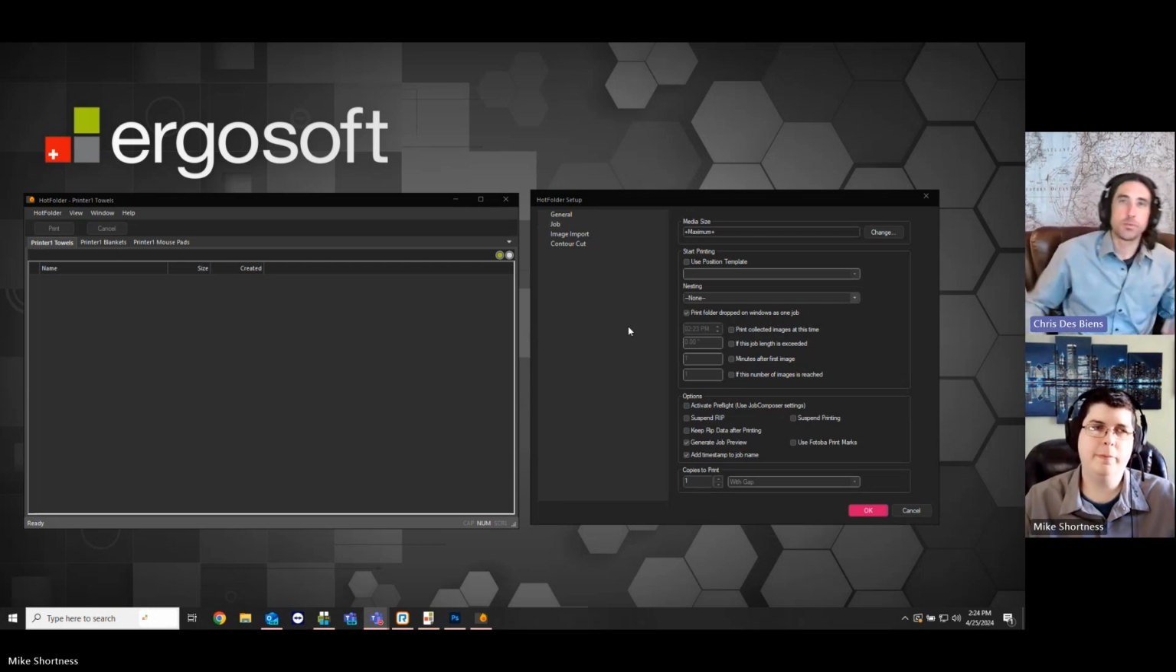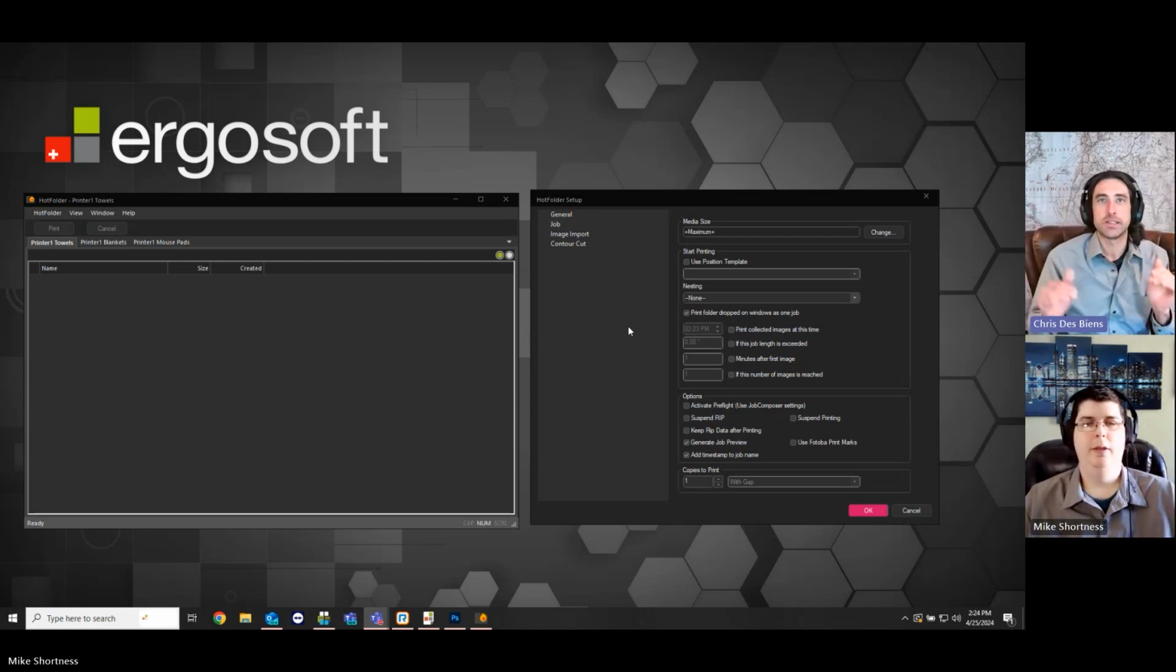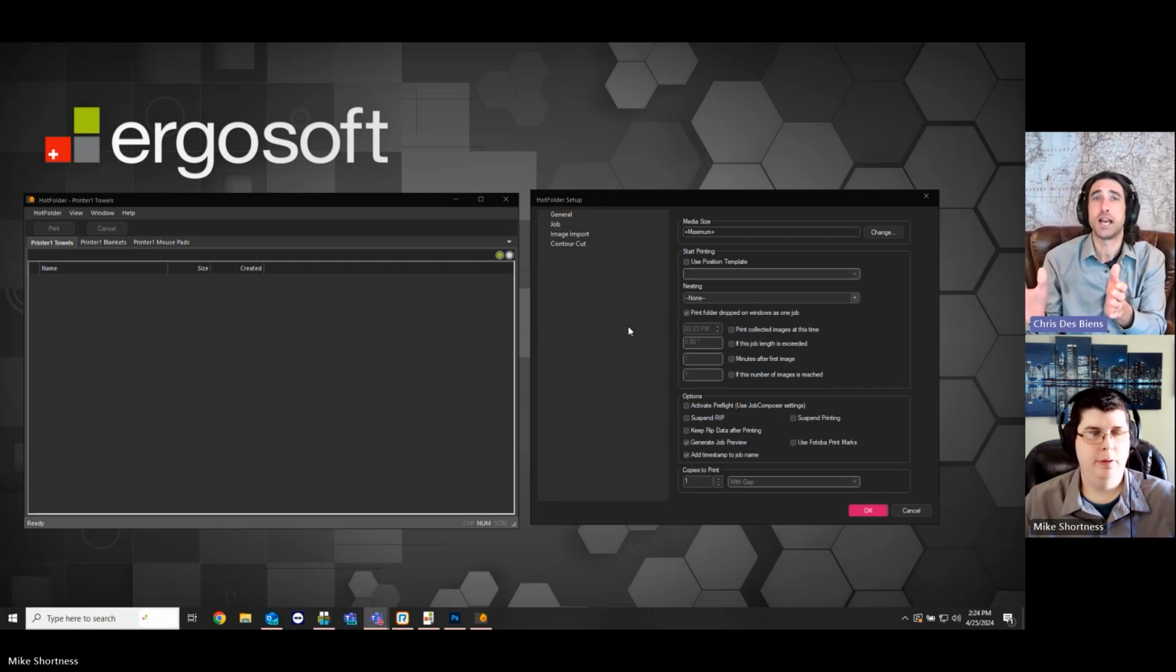And today we'll be talking about the triggers in the Ergosoft Hotfolder. A Hotfolder trigger will tell the RIP when to do the next part of the process. If you're unfamiliar with what a Hotfolder does, you drag images or an entire file folder into the Hotfolder module, and it applies all your presets, print environment, printer, and you're printing.